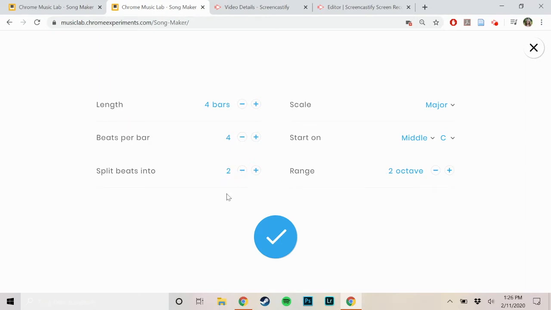Now, once you decide what the length of your note is, how you want to split the beats, that's the only length of note you can make in this program. So you can't have long notes and short notes in the same song. So that is one downside of this application.